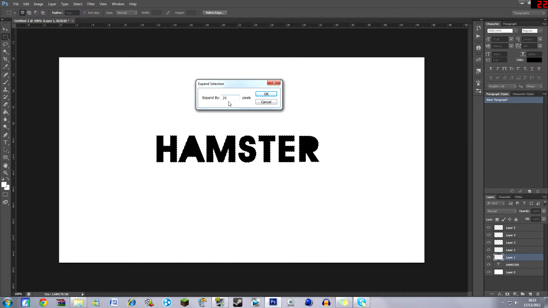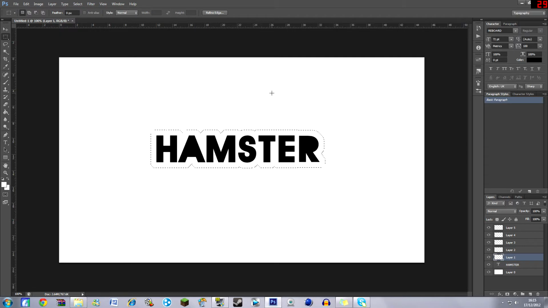It depends on the size of the document you've got. This is 1280 by 720, I think. If yours is smaller, then your text's going to be smaller, so you want to expand it less. Basically just experiment. 20, yeah, that looks fine for me. Maybe a little bit less, but I think that looks okay. And what you'll see is that's just expanded what I had highlighted there.